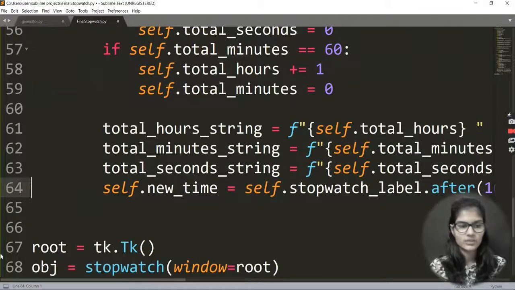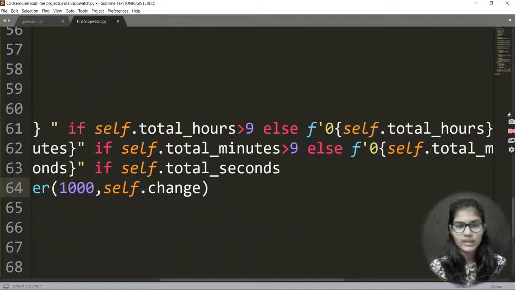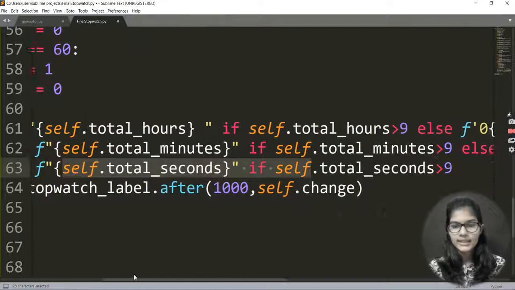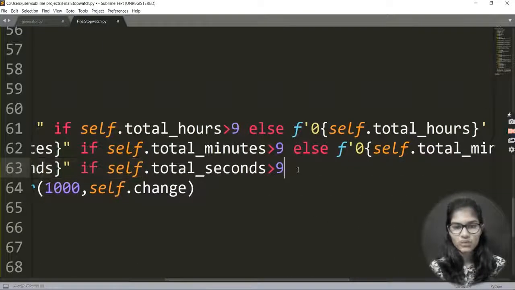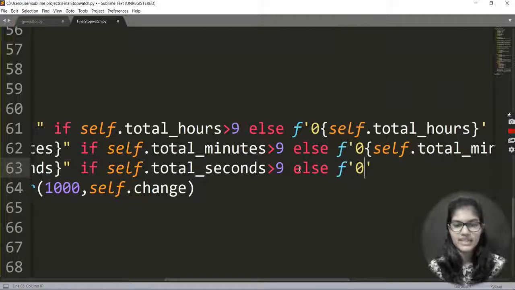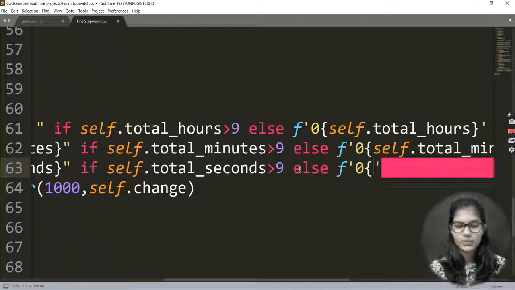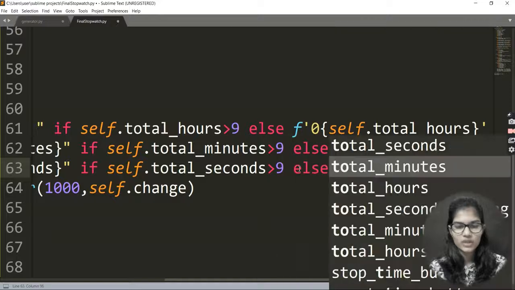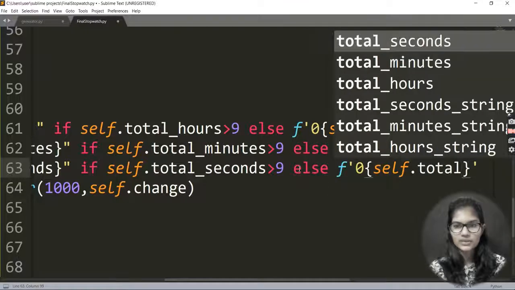Just one second, let me show you that here. If self.total_seconds is greater than 9, then what you need to do is what we had already written here, self.total_seconds. But if this is not the true condition, else I'll write that same f-string inside the bracket with 0, then put the bracket, and in that I need to write self.total_seconds.